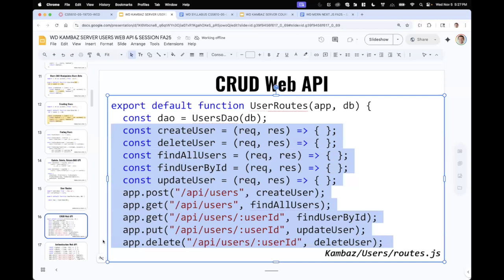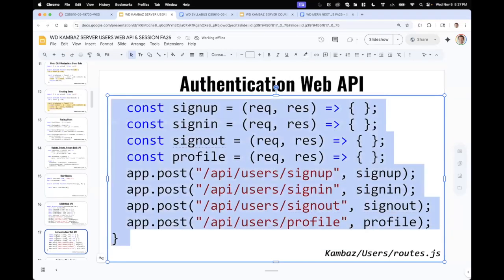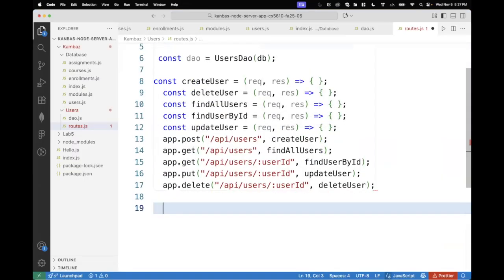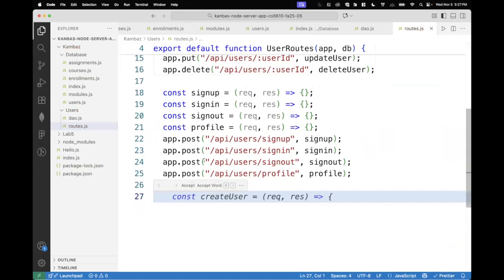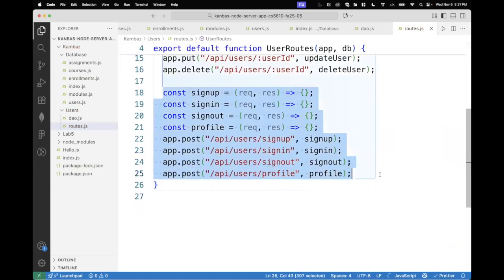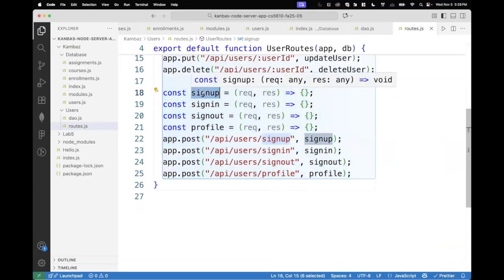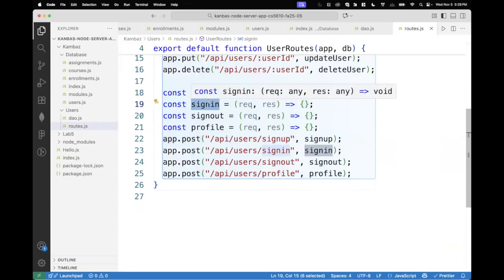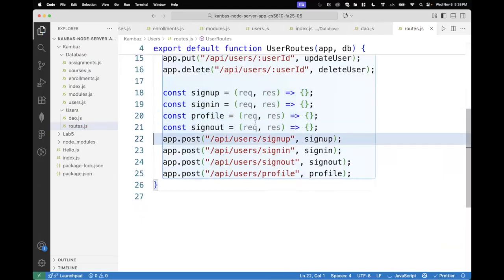Okay. The other set of functions that we are interested in are the authentication or the credentials or the account related functions, where we can register a new account, identify ourselves later, look at our current profile, and finally sign out. And so these are the URLs or the web API that the client is going to use.